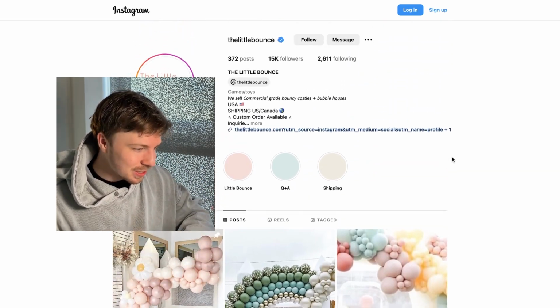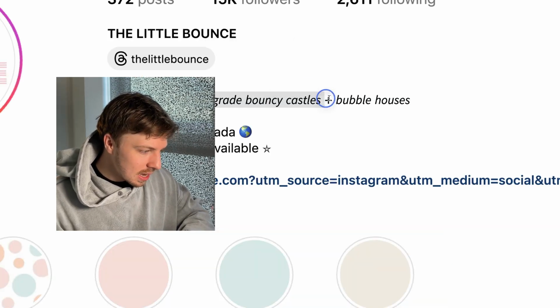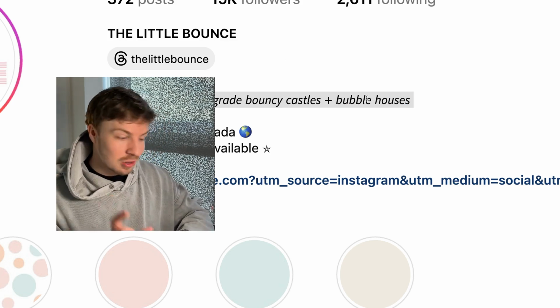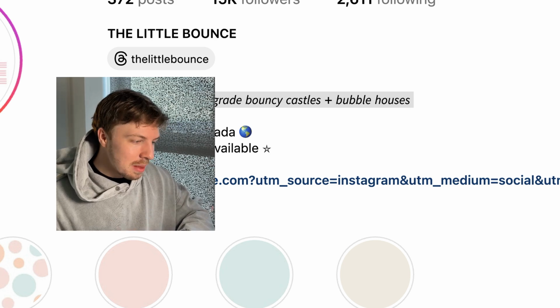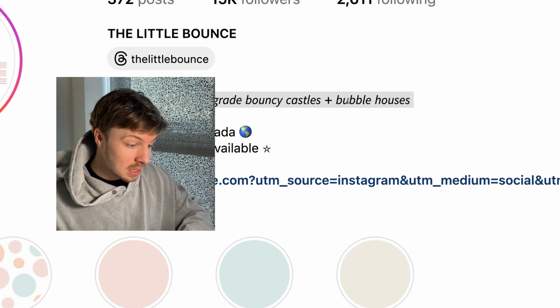Look at the imagery that you have here. And I like this as well. You look at this caption that you've got here. This could also really double well as your headline on your hero section. You know, maybe you don't need to say that directly, like we sell commercial grade bouncy castles and bubble houses.